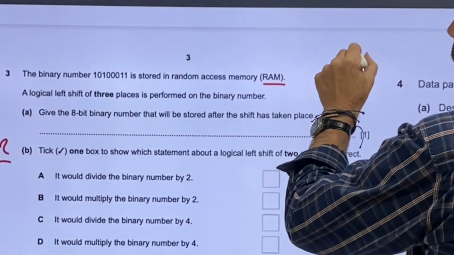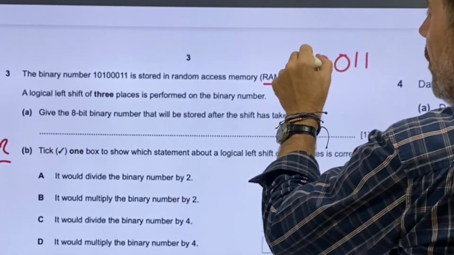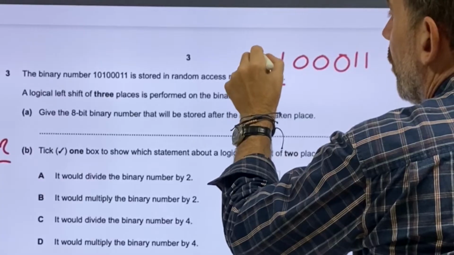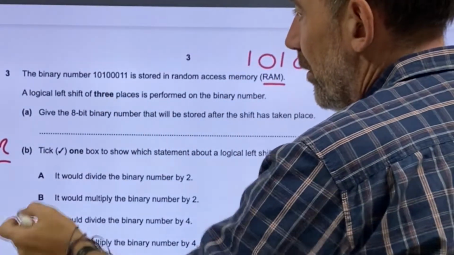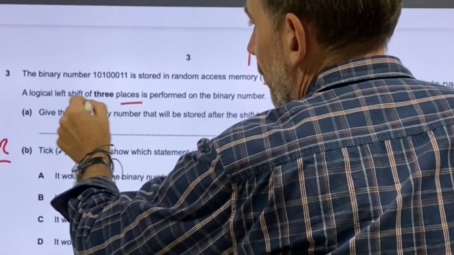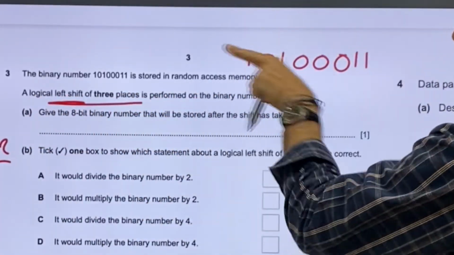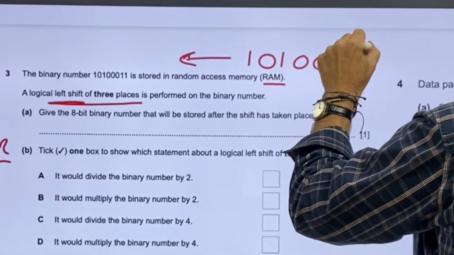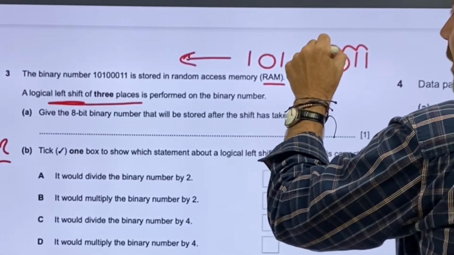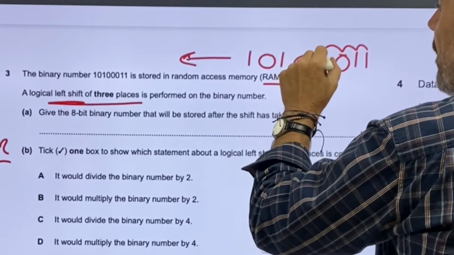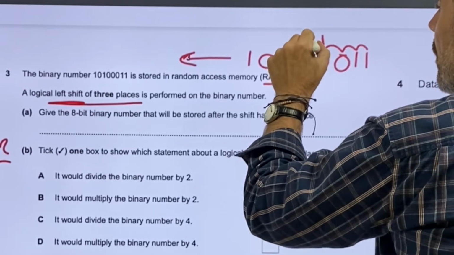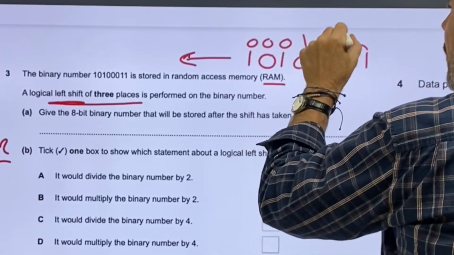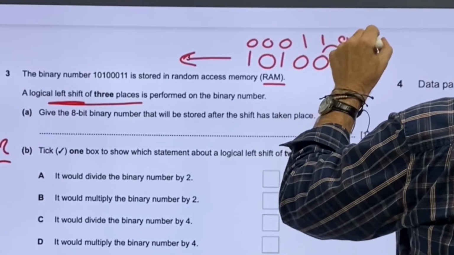1 1 0 0 0, yeah, 1 0 1. Now we're going to the left. Logical shift 3 spaces is performed, the left shift. So if we're going left, let's go that way. So I'm going to go 1 2 3. Okay, so bearing that in mind, I've got 1 1 0 0 0 0 0 0.